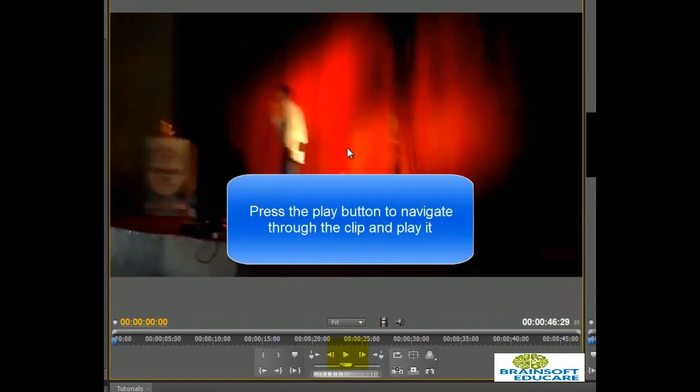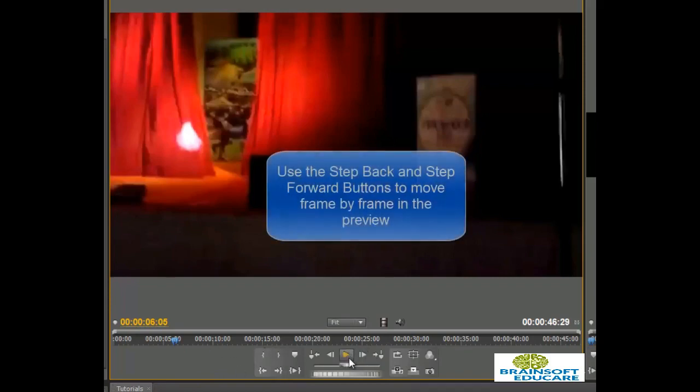In order to navigate through the clip, after we double click on the clip, it gets added in the source window. We can view it and move through it by pressing the play button. Just like that. We can move in real time by pressing the play button. We can move frame by frame by pressing the step back left and the step forward right buttons. As you can see, it moves frame by frame.